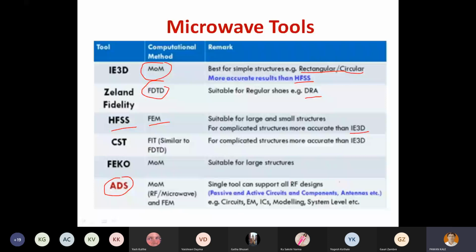It is using method of moment as well as finite element method. So if you can see, two computational techniques are used, just like in IE3D. IE3D mostly uses method of moment, but ADS uses method of moment as well as finite element method.